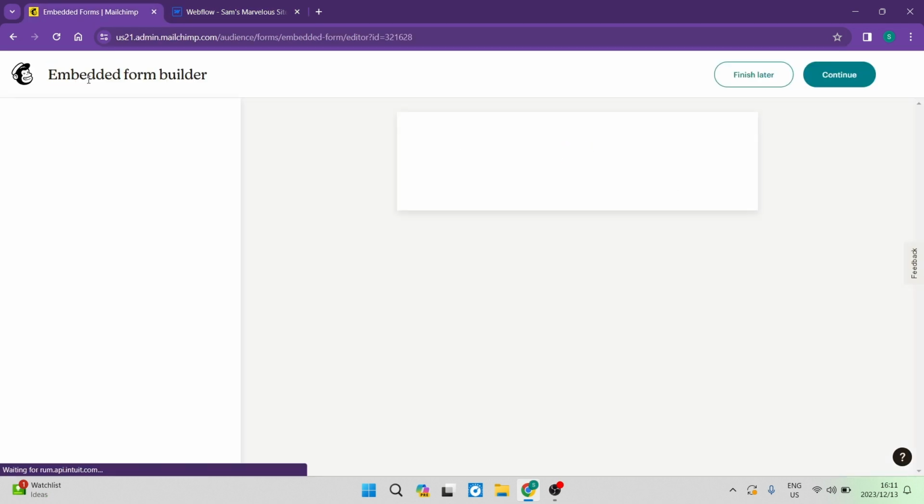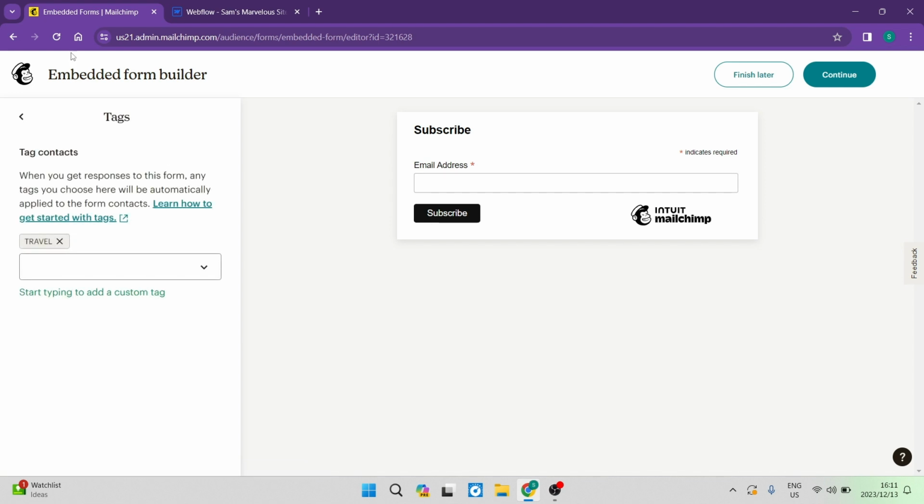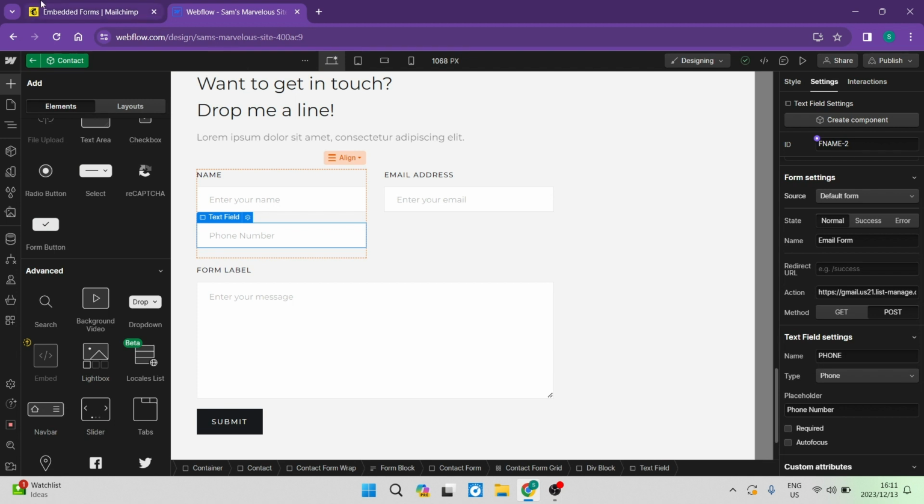There we go, folks. There are a few ways that you can integrate your Mailchimp forms, your sign-up forms with Webflow.